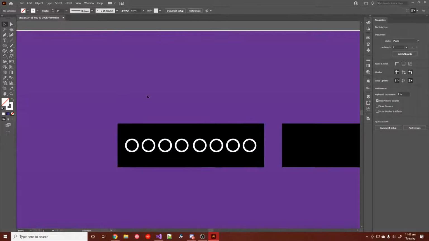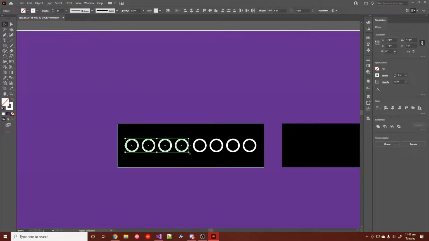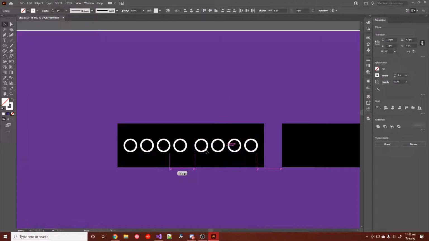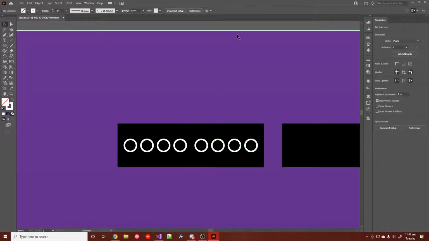Okay, I'm just going to put a little bit of separation between these two sets of 4, just so that then you can more easily count 1, 2, 3, 4, 5, 6, 7, 8.